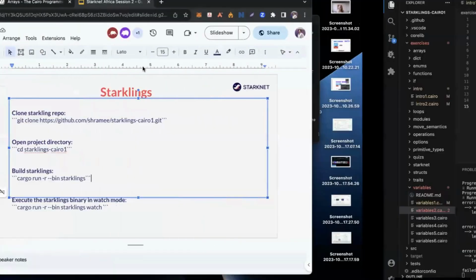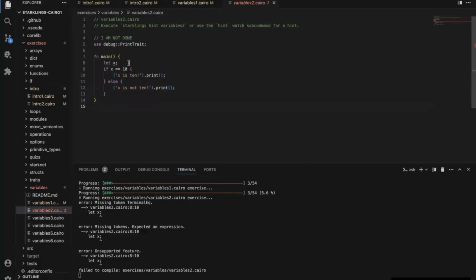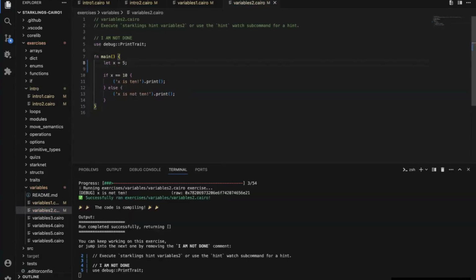Okay, thank you very much. As you can see, it says if x equals 10, so definitely we should put x equals 10. Or you can even put any other number. If you put any other number, it should print this. Let's try another number. It still compiles, right? So it's up to you, if or else.